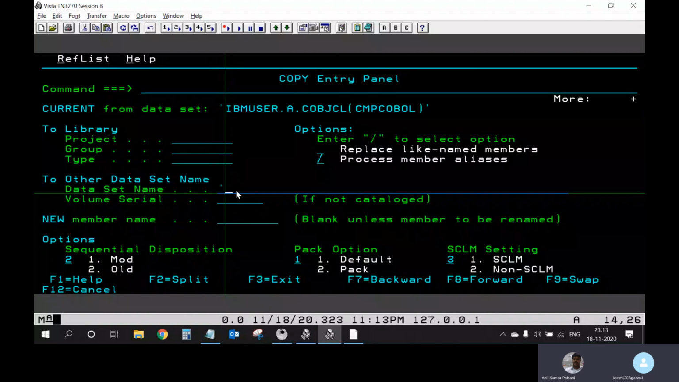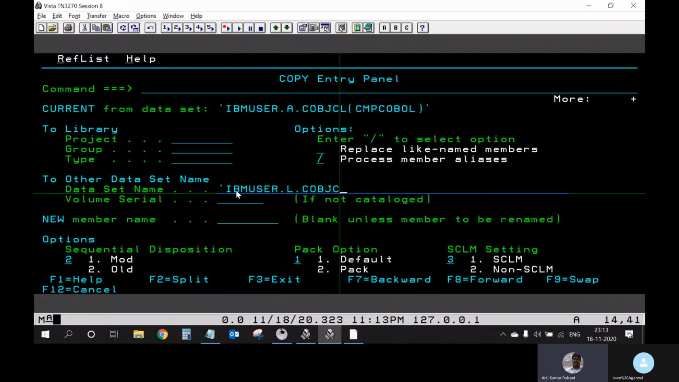So we just specify that it is IBM user dot L dot COBJCL. This is the library I want you to copy. Now, when you say like this, the system will copy this member with this name into your data set. Suppose you want this member but with a different name, then you can use the new member name here. By default, it will give the name of what you are copying.